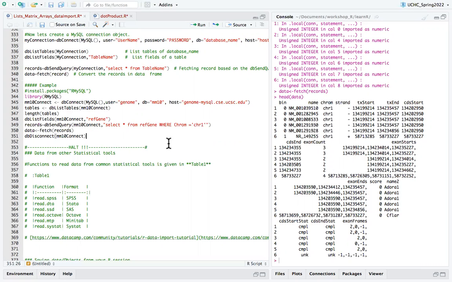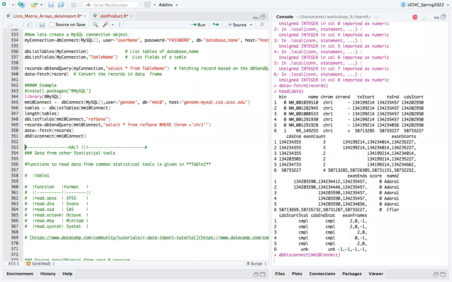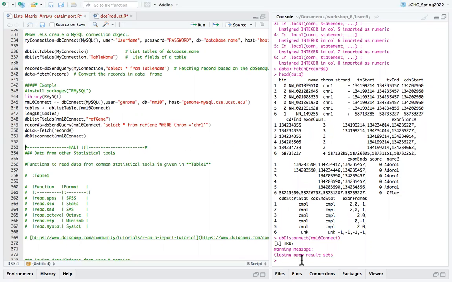But at the end of it, once you have done the fetching, it's a good idea to close the connection. DB disconnect is going to close the connection for that site. This way, the data is already stored in a data variable, which we can use. Any questions here?